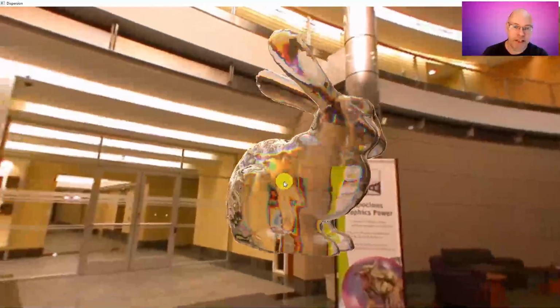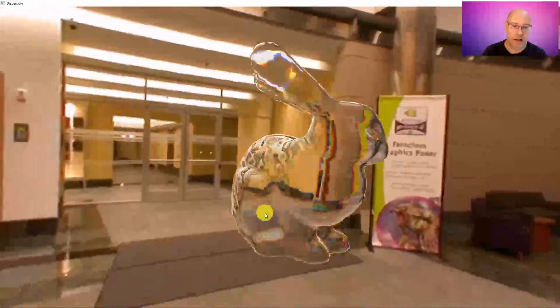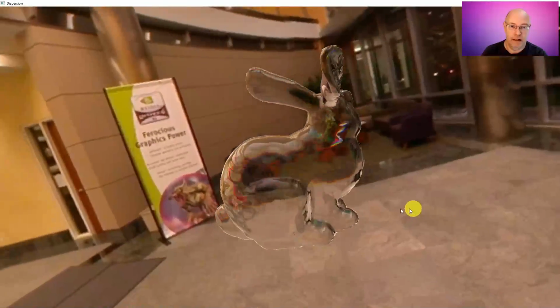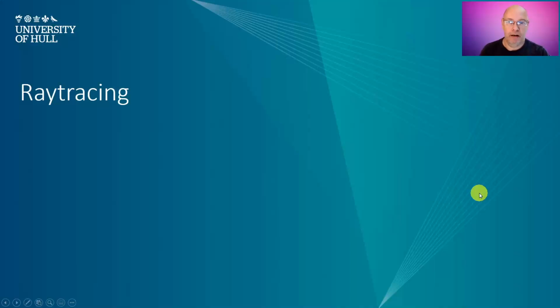Okay, but as you can see, it looks quite nice, and this capability has been around on smartphones pretty much since smartphones were actually invented. But as you can see, we can get some really nice effects on this. So that brings us nicely to the new kid on the block, ray tracing.